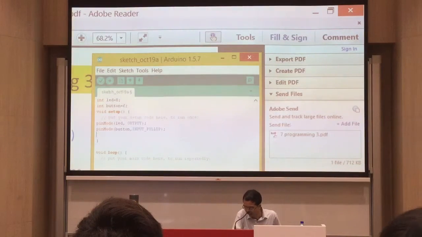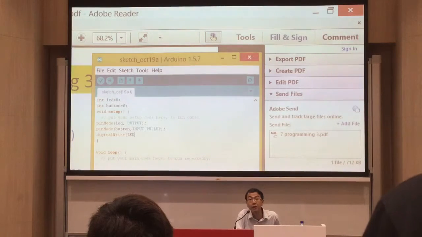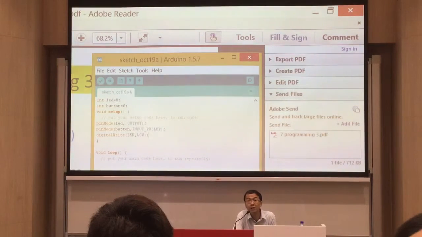Also in the setup, we want to make sure that when this microcontroller doesn't receive any input, you want to turn off the LED. So for this program, we want to design it this way. Say I want to digital write the LED. This is my initial condition, which will be low. That means at the beginning, the LED is off.